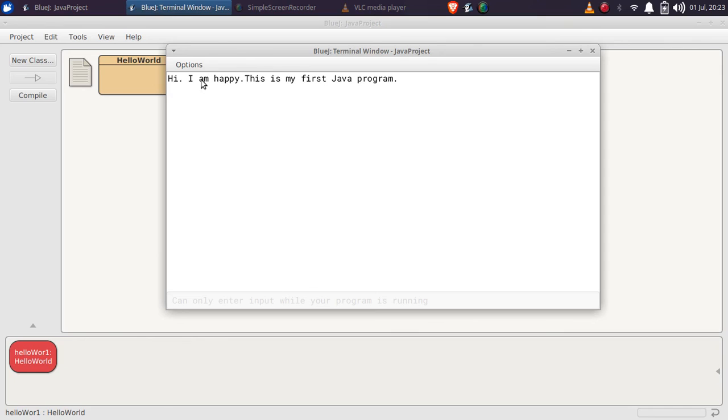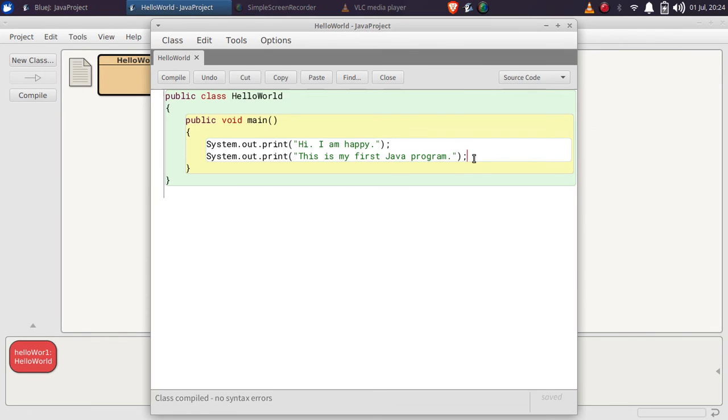we can see that hi, I am happy, and this is my first Java program has been printed on the same line. Notice that there is no space between the full stop of the previous sentence and the capital T of the next sentence, because Java only prints what you want it to. It cannot look for full stops and print an extra space. And we can clearly see that the system.out.print option enables you to print it on the same line.